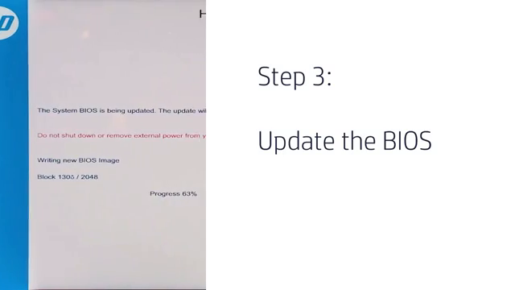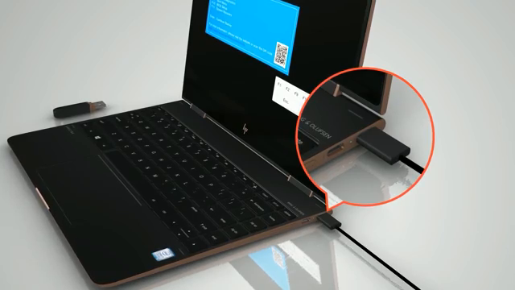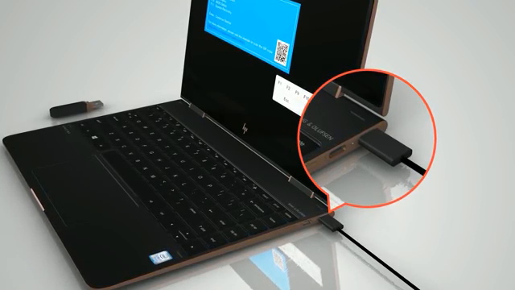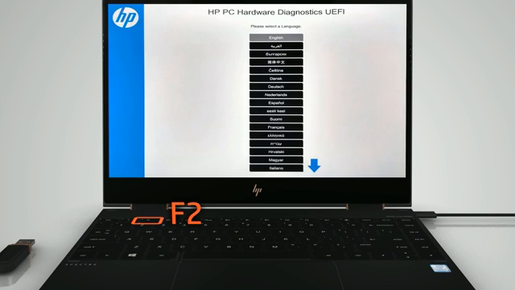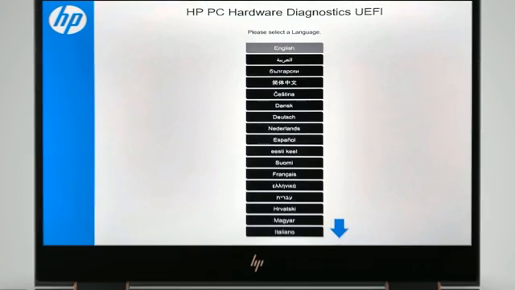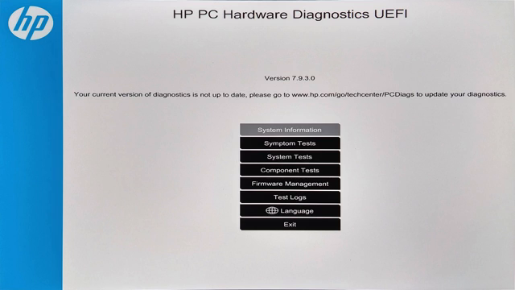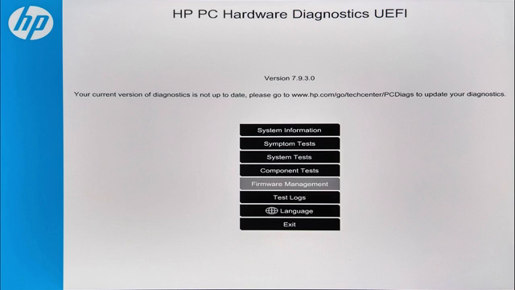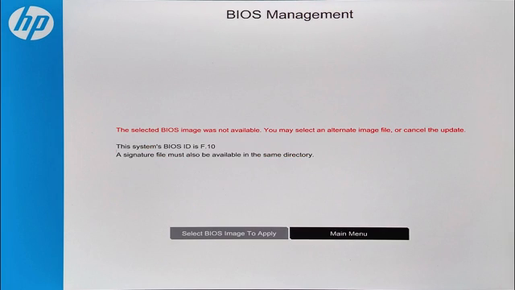Install the BIOS update to your notebook. Connect the charger to the notebook and do not disconnect until the update is complete. Press the F2 key to open the UEFI menu. Connect the USB with BIOS update to the notebook. If prompted, select your language. On the UEFI menu, select either Firmware Management or BIOS Management. Click BIOS Update. The BIOS Management screen shows the current BIOS version.